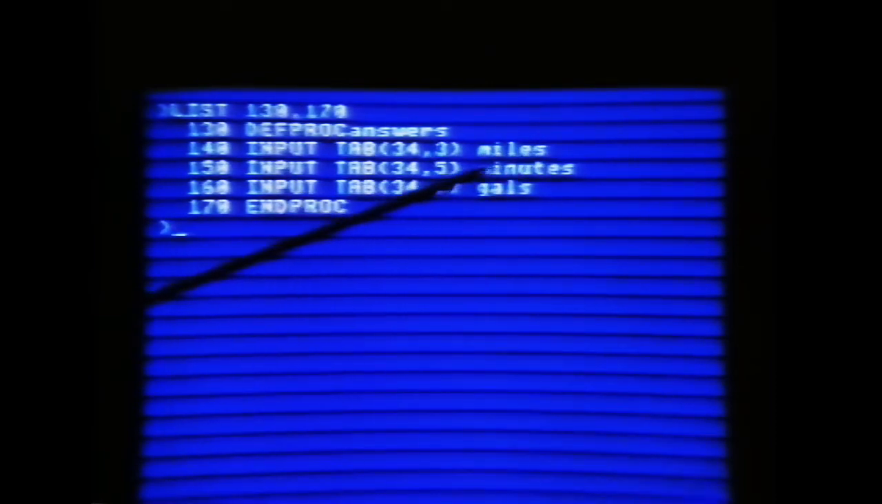When BASIC finds a name like this that it hasn't seen before, it assumes that I want to keep a value in my program. In this case, a number. And so it allocates me a little bit of memory and calls that piece of memory miles. We'll see later that I'll refer to that name, miles, again. And BASIC will be able to give me back the number I typed in.